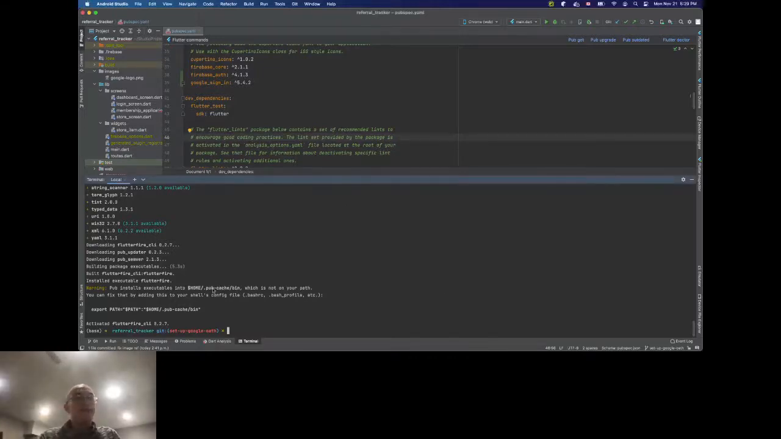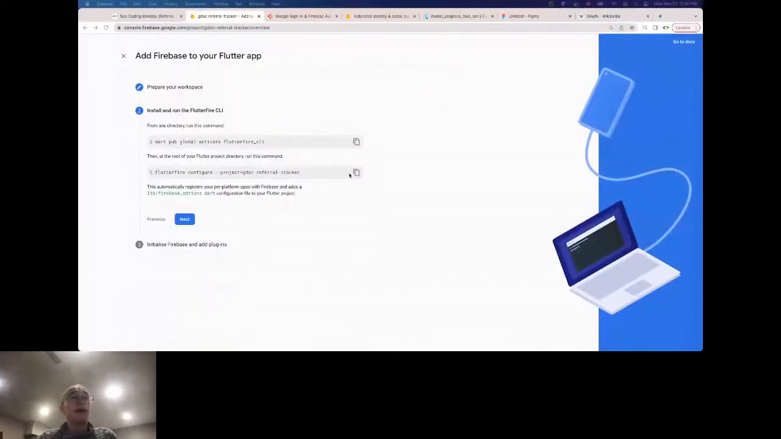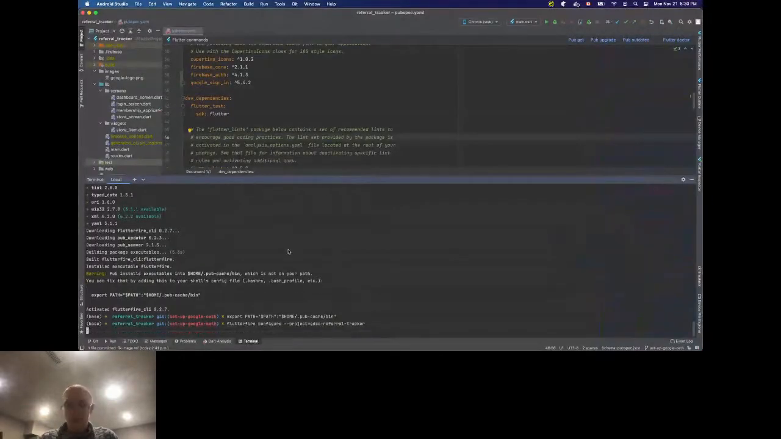Okay, cool. As you can see, they want us to do this as well. And you can see that activated that stuff, and a warning: pub installs executables into a directory which is not on your path. You can fix that by adding this to your shell's config file. So they say, please run this line essentially. And then in here, let's run this configuration as well. Do this.